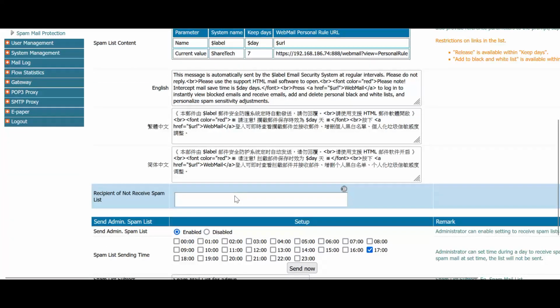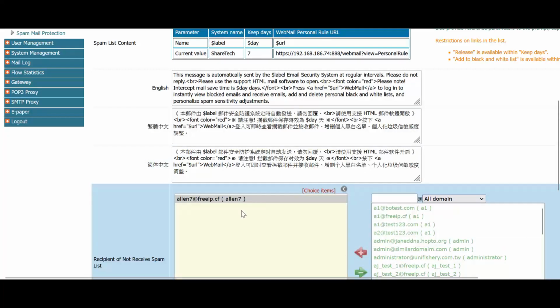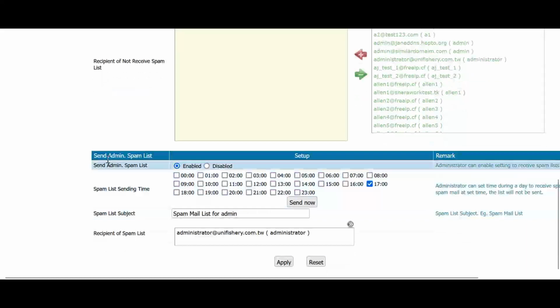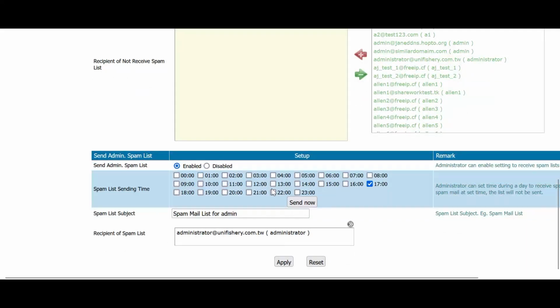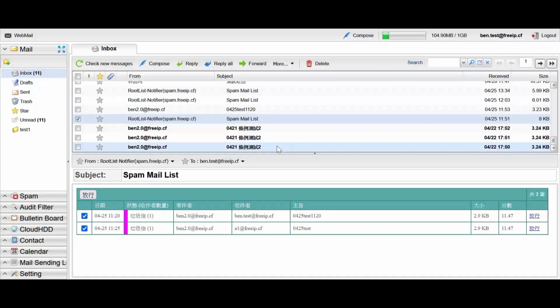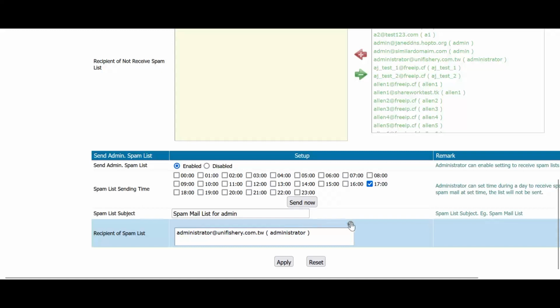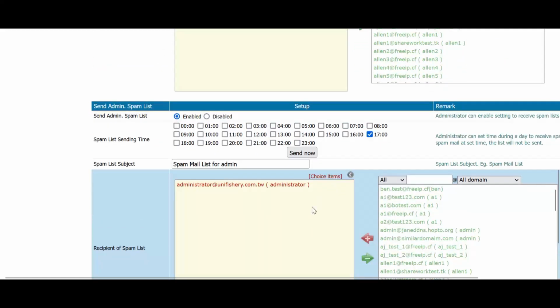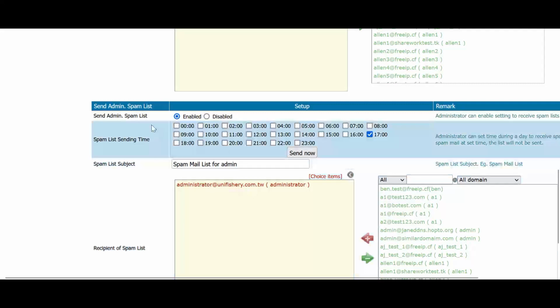Also, set up which accounts don't want to receive this spam list. And there is another list for the admin. The difference is that this spam list for the admin will contain all spam mails during the time, for the admin to audit whether a mail could be released to the users. So right here, you can select which account receives this admin spam list.